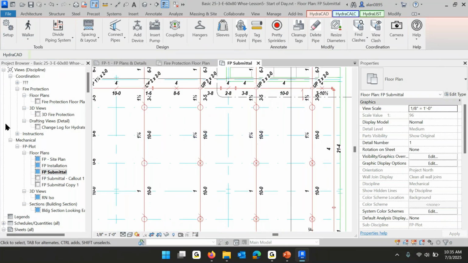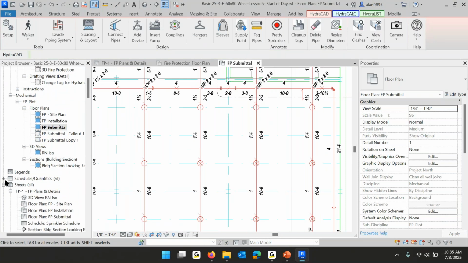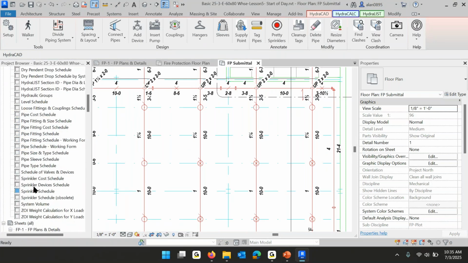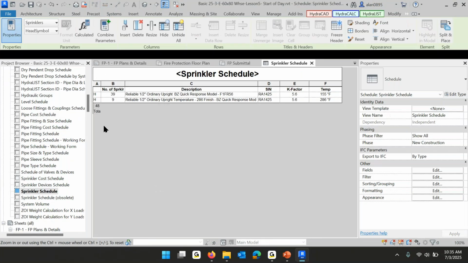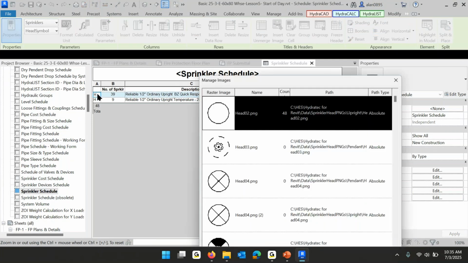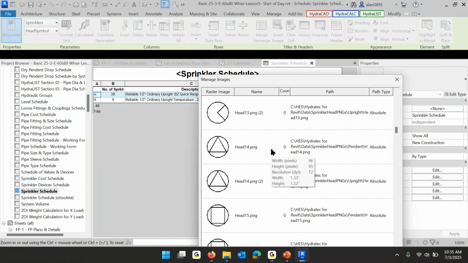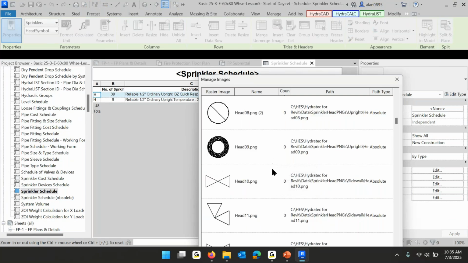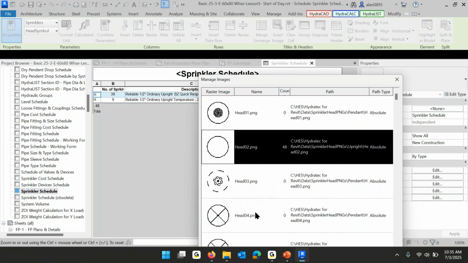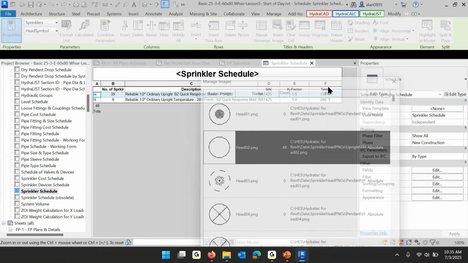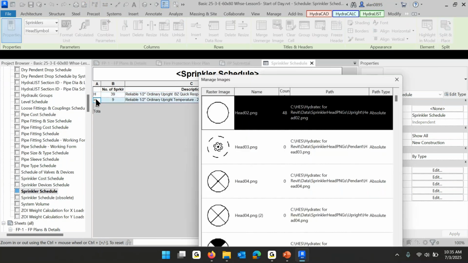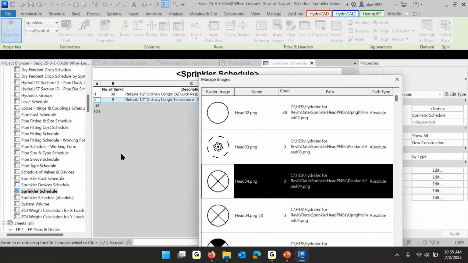And if I look at the sprinkler schedule, there's 39 of the original picture, and here's where you get those pictures. So the picture I was hoping for was this head 4 picture. So I'm going to go down to the 9 sprinkler. I'm going to leave this one on head 2, and then I'm going to go down to the 9 sprinklers and make that head 4.